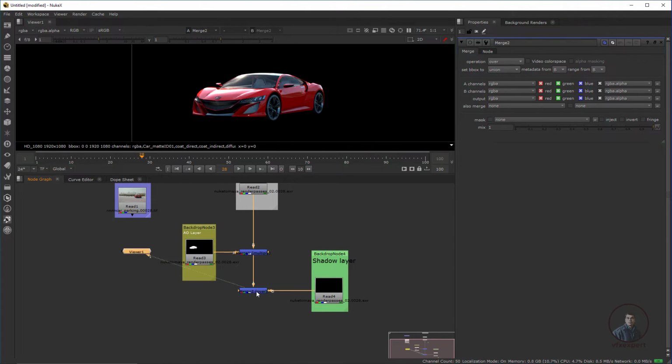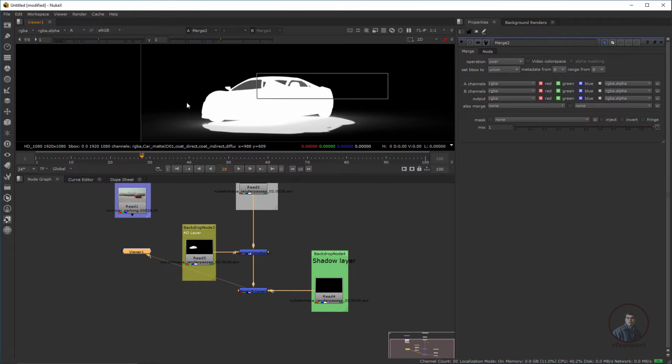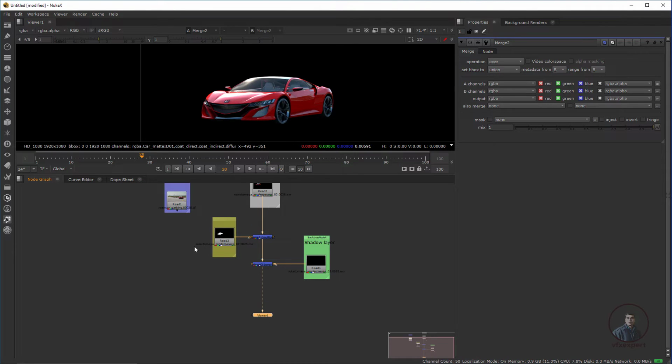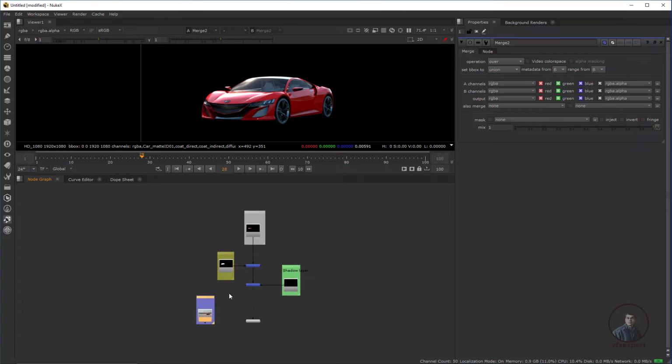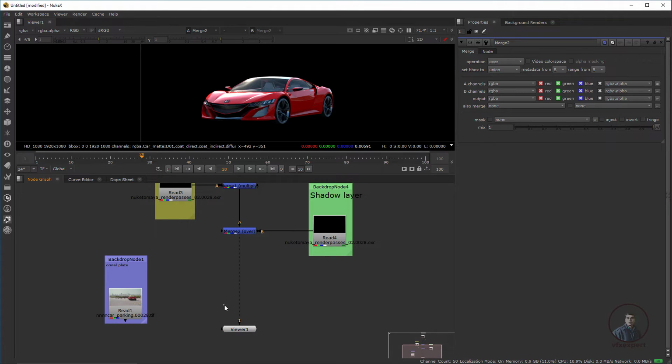Now select this one, press 1 here. So now we will press A. So this is our complete model with shadow here. Now we just have to composite this on top of our original plate. So take a merge node. This original plate will be our background, and this output will be our foreground.